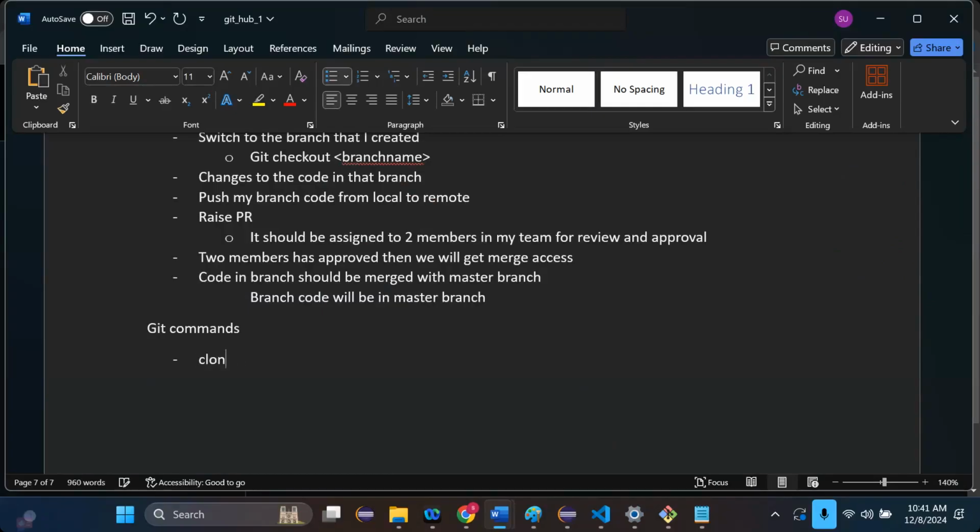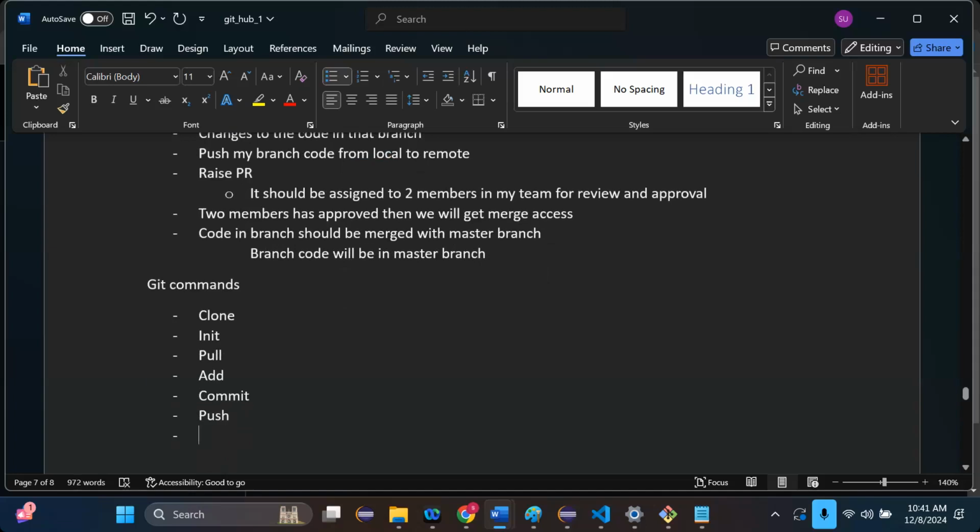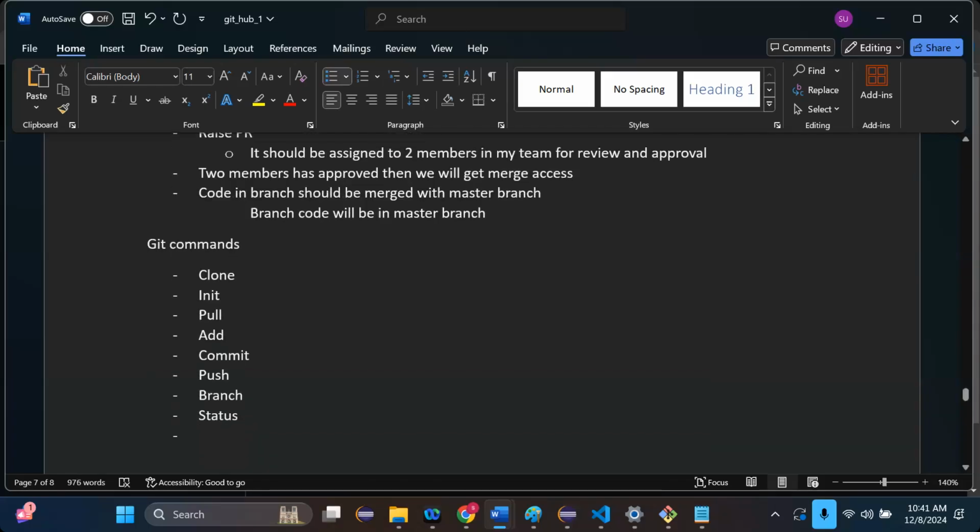Okay, clone, and then init. If I want to pull my code, I need to use pull. If I need to add my code, I need to add, commit, and push. If I need to check which branch I am on, I need to use branch. If I need to check the status of my files, I need to use status. If I need to check what lines got changed in that particular file, I need to use diff.